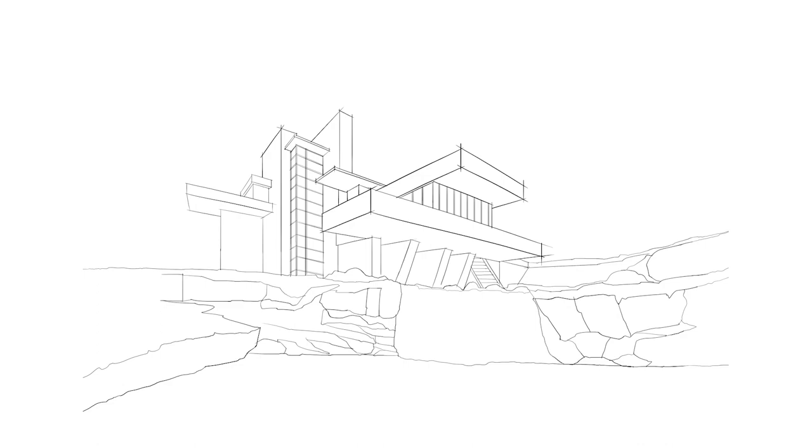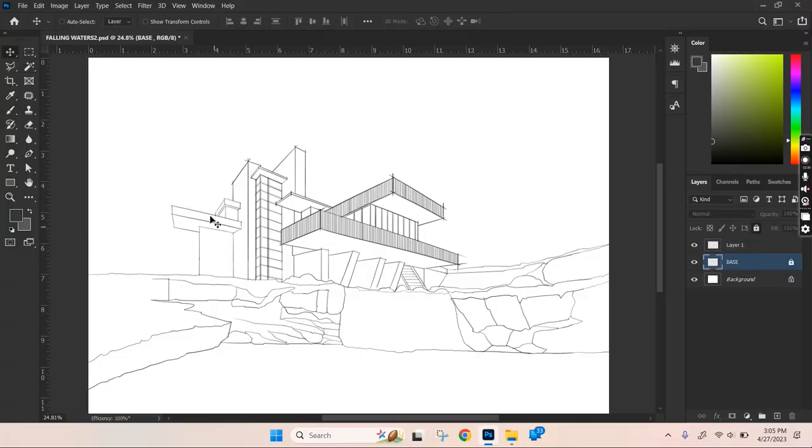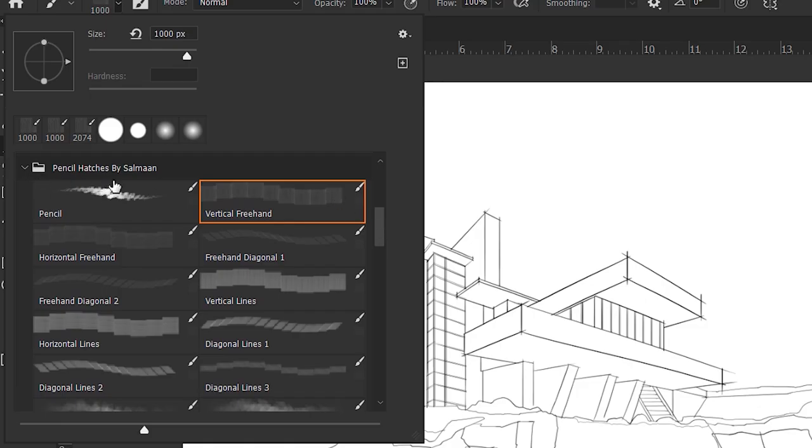Did you know that you can turn your line drawing into a pencil style rendering in Photoshop in just under 10 minutes? In this video, we'll be looking at how to create this style of rendering using the 50 pencil brush sets that we've created.